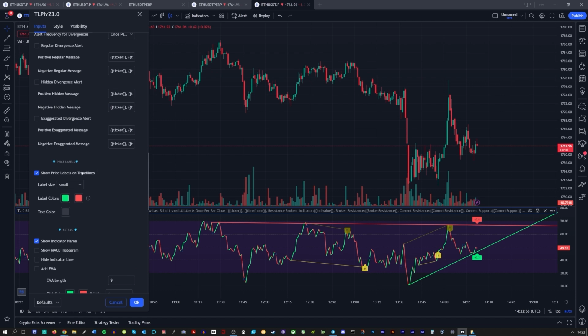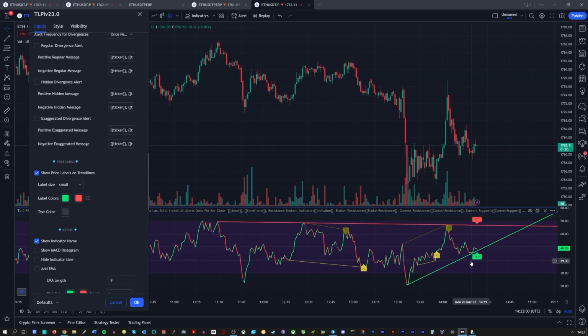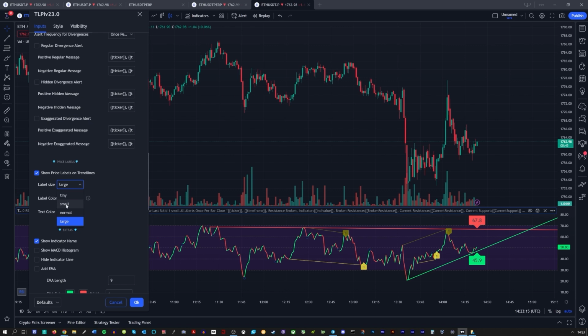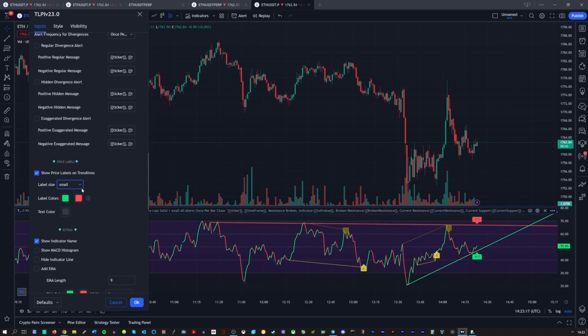And price labels. Show price labels on trend lines. Again, we can play about with these two here. We can make them large. Let's just take it back to small. But if you're using a mobile, for example, you can use tiny, which will seem really tiny on this screen, but on your mobile screen, it will make a bit of real estate available. Change it back to small. We can change the label colors. We can change, and that's also for up and downtrend. We can change the text color.